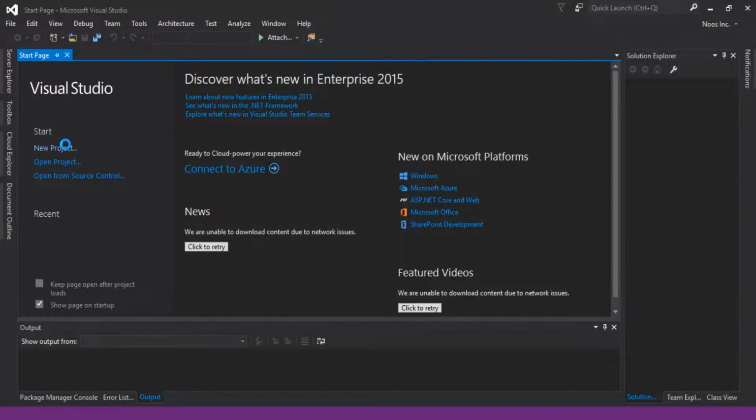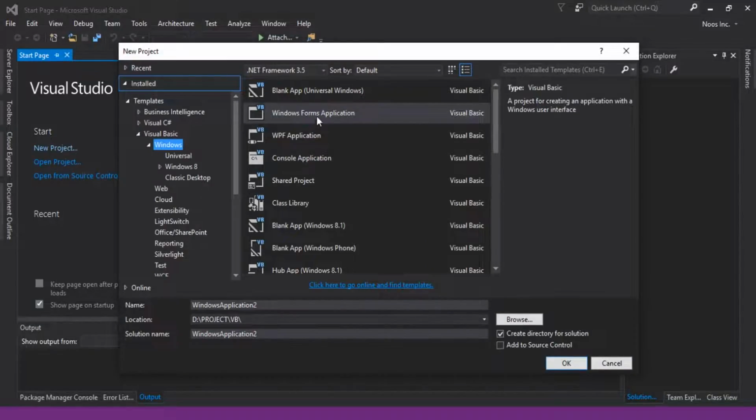I'm gonna create a new project for this tutorial. I will give the name to my application: comment, checkbox and radio button.